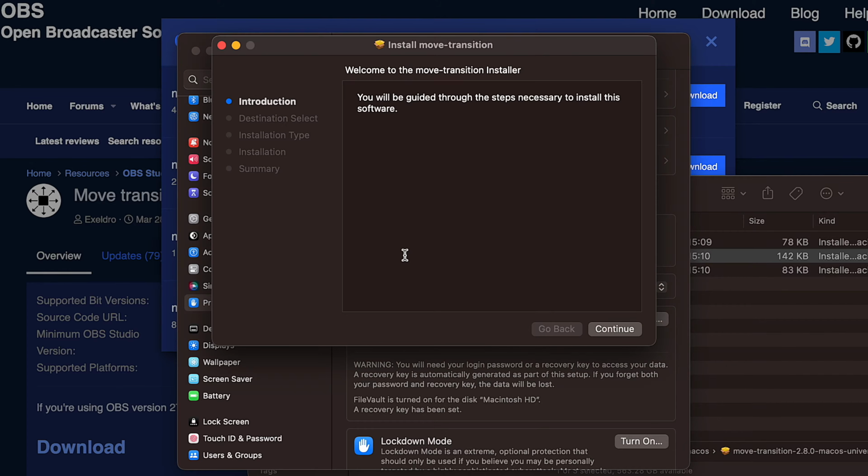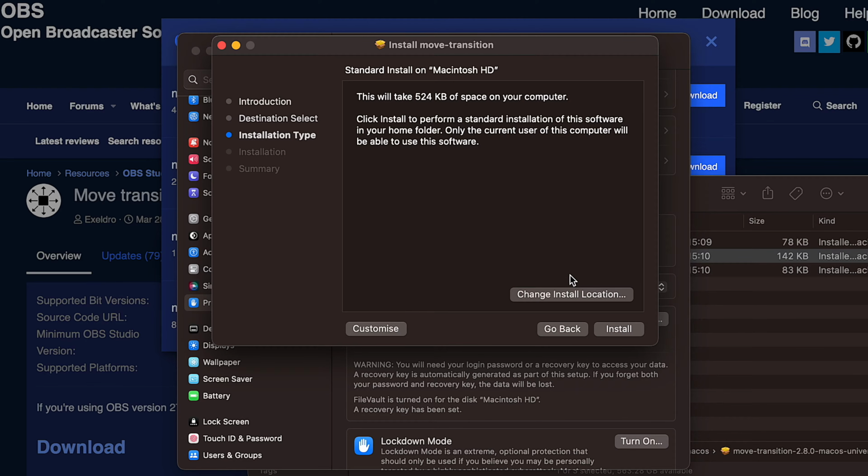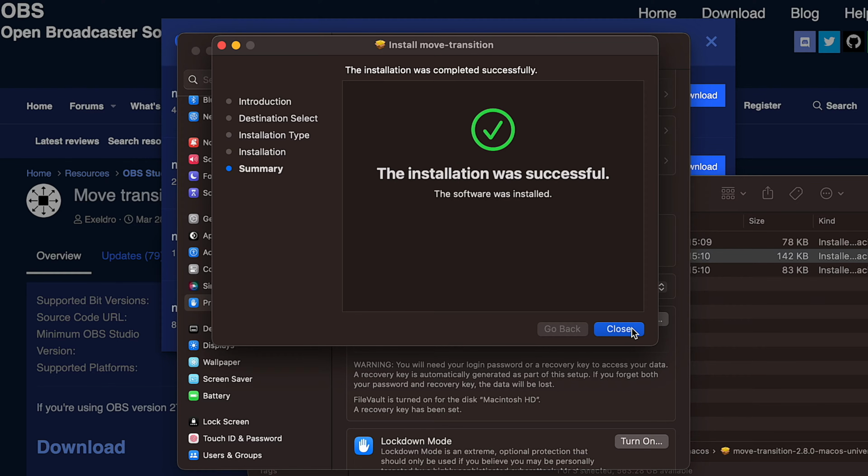The package file will then open and you can just run through the installation process. It should be fine to just hit next, next, next. Then it's up to you if you want to delete the package after installation.